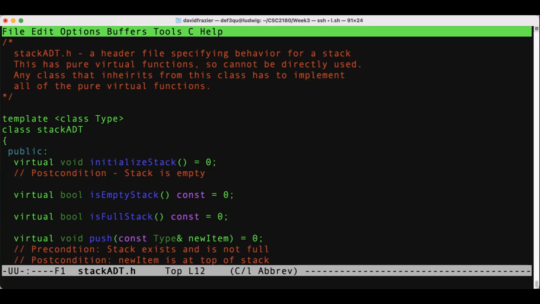Again, these are pure virtual functions. They're virtual functions because of the keyword virtual. They're pure virtual functions because of the equals 0. This means basically that anything that inherits this has an obligation, or you get a compile error, to have a function called initialize stack, for example, that is a void that takes no parameters.